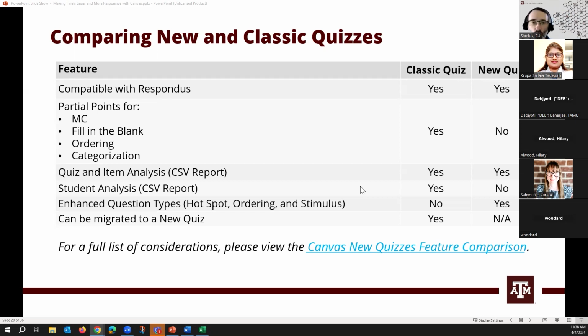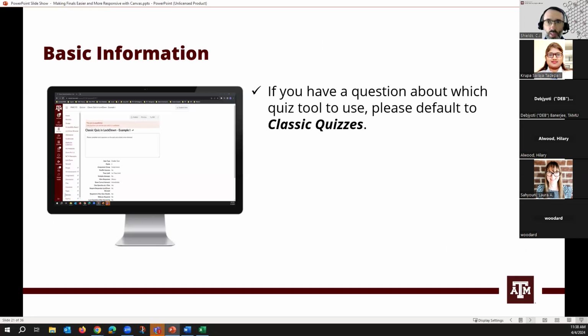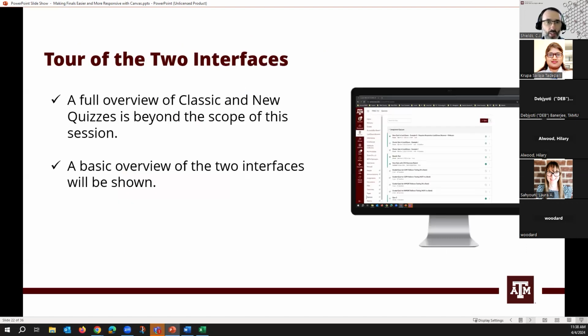Absolutely not. There is a tool and a way to migrate those into new quizzes, and it's pretty efficient and works very smoothly. So just be aware that you can move forward. You can't move backwards. Obviously, you can't go from a new quiz to a Classic quiz. And if you have questions about which tool, please default to the Classic quizzes, as it does tend to be a little bit more tried and true in terms of what's been established.